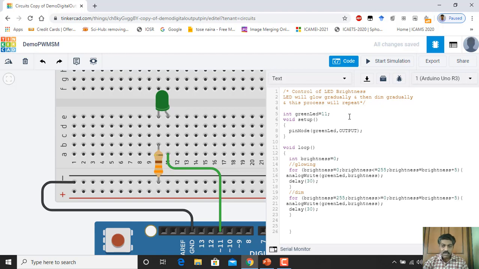But if you really have a specific problem, that you want it to glow in 5 seconds, then you have to make certain calculations, and accordingly you have to put this increment and this delay. So this can be controlled. Okay, so now this is the way by which we can use pulse width modulation. Pulse width modulation, pin 11 that we have used for the analog output using the analogWrite function.